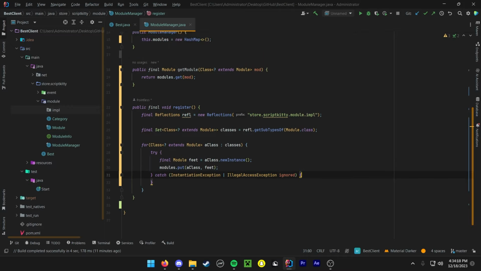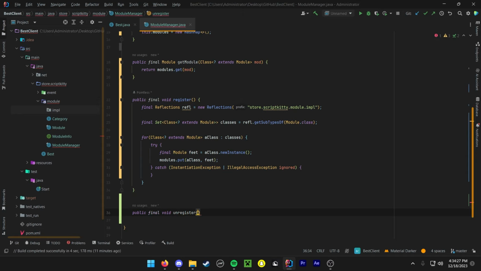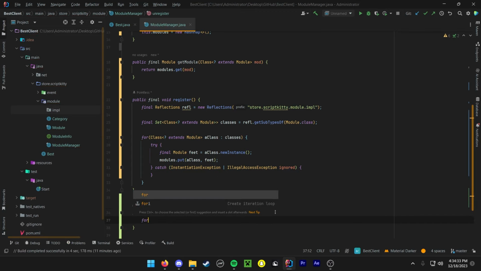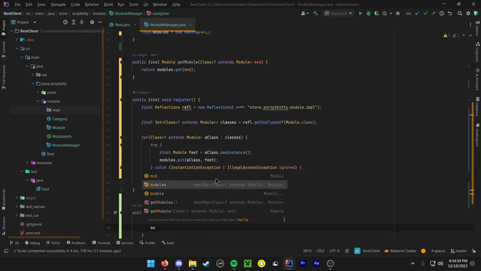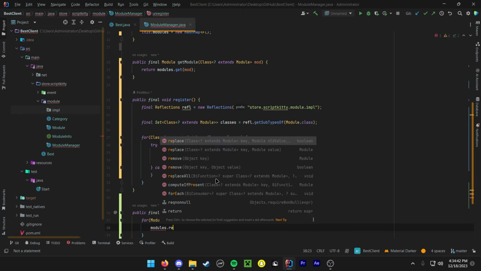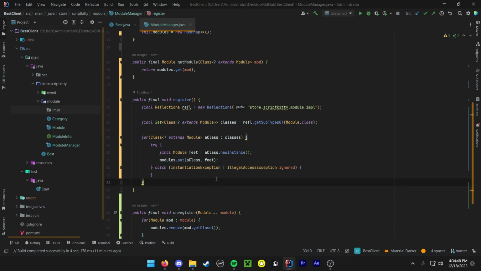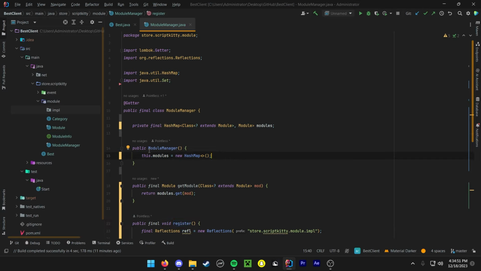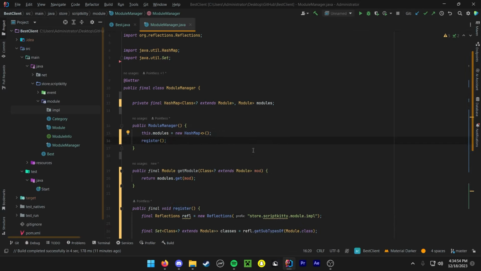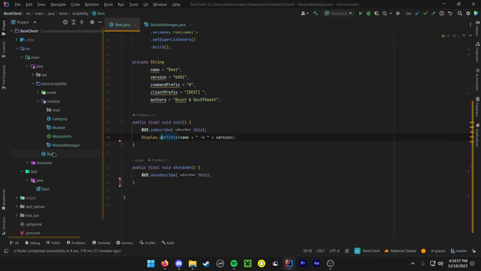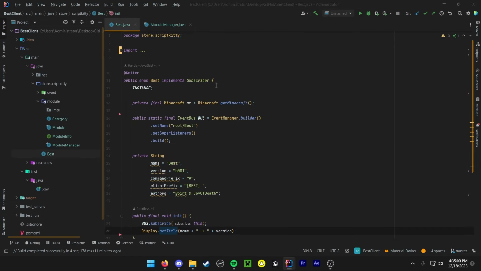So there it is. There's the automatic registration, and now we're going to have an unregistration, but we're going to make this one a manual one. So unregister module, and then for module mod, module, and then modules dot remove mod dot get class. There you go. So now we have a module manager, and up here in the module manager we need to type in register to register all the modules. And now we're going to go into best, and we need to initialize the module manager.